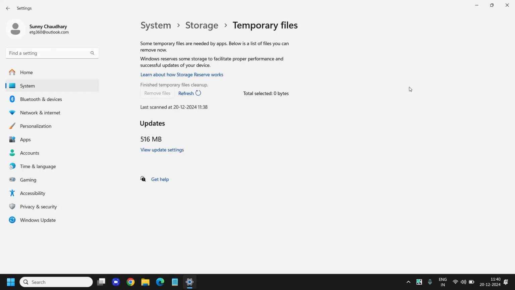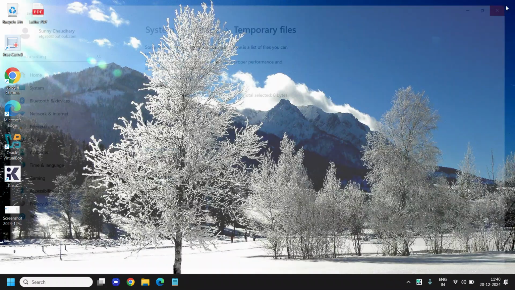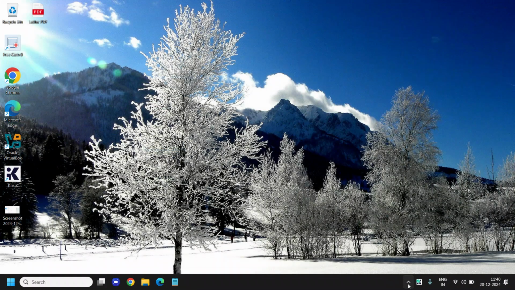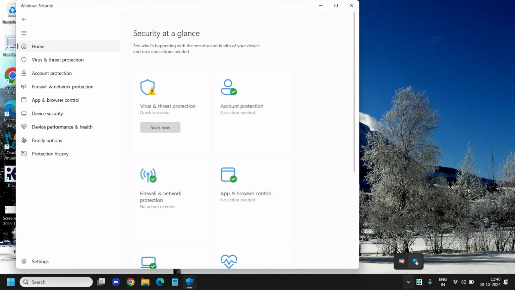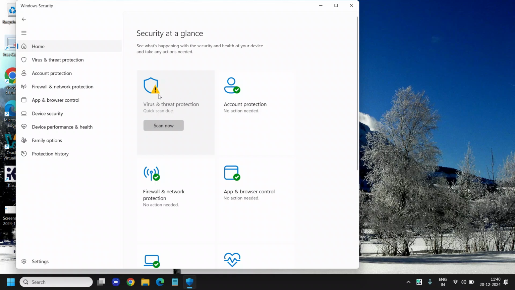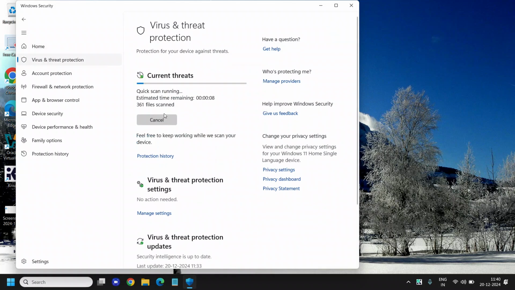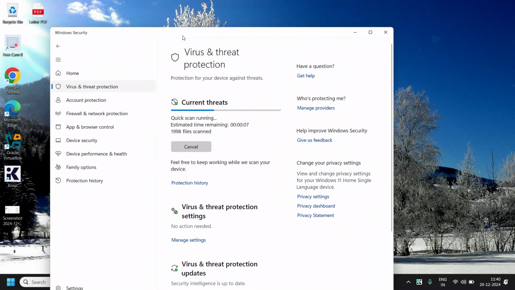All right, once it is done, we will move to the fourth step, and that is to scan the computer for malware. So you need to go to the bottom right section, click on the shield icon and just double click on that and look for the exclamation mark. There should be no exclamation. Currently, there is an exclamation and it's asking me to do a quick scan. You can let the quick scan run and see if there is any malware running in the computer.